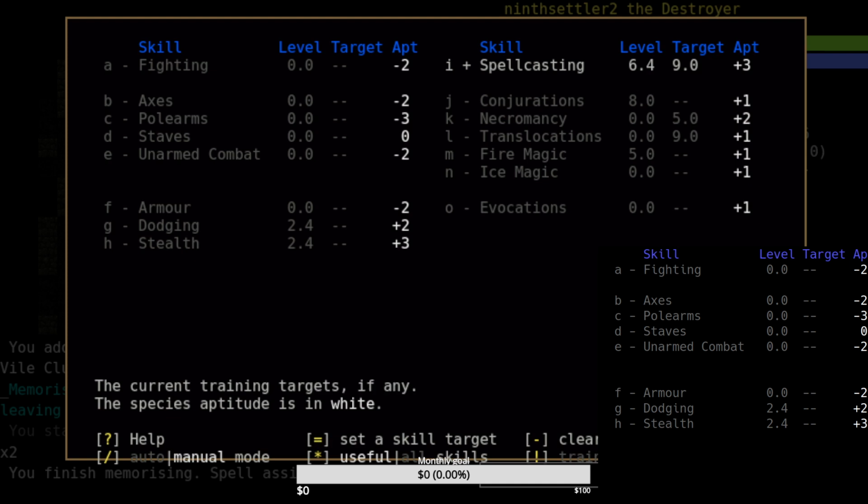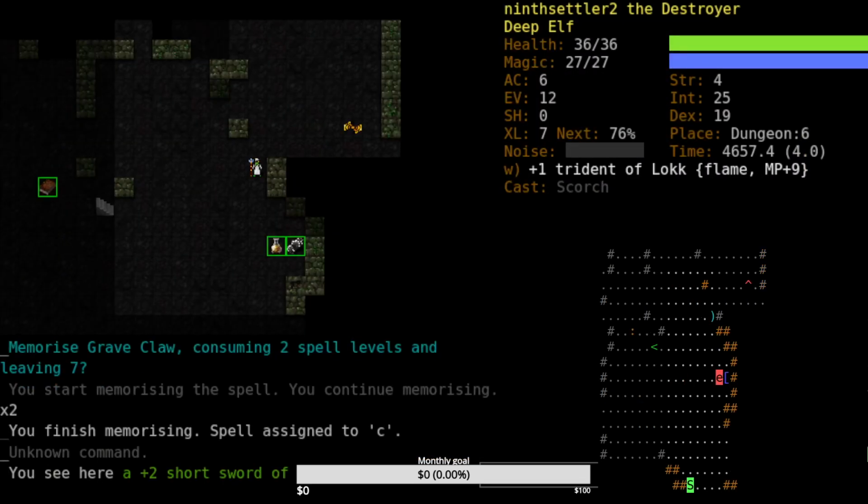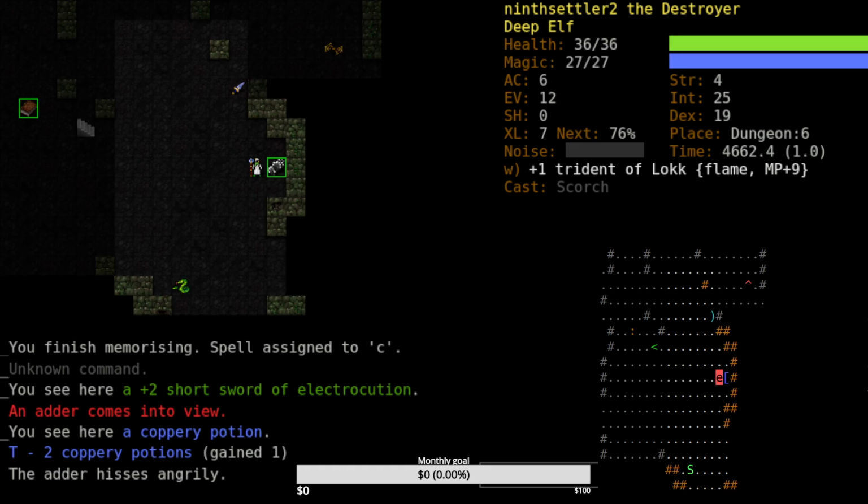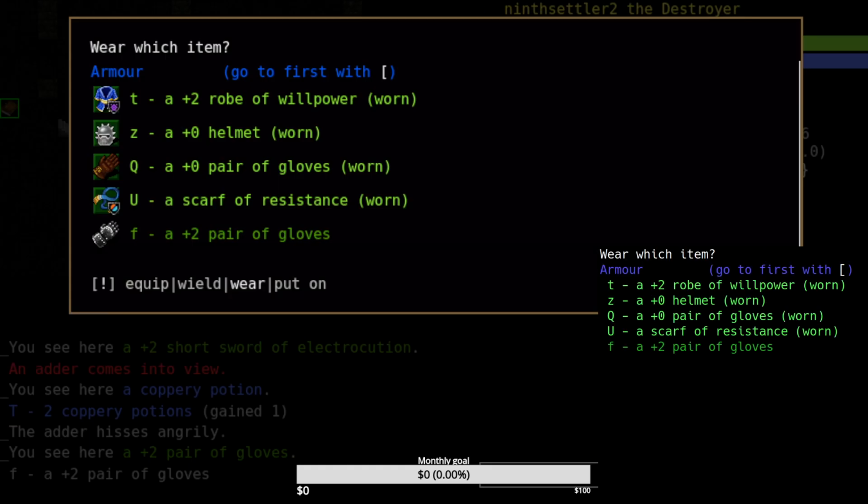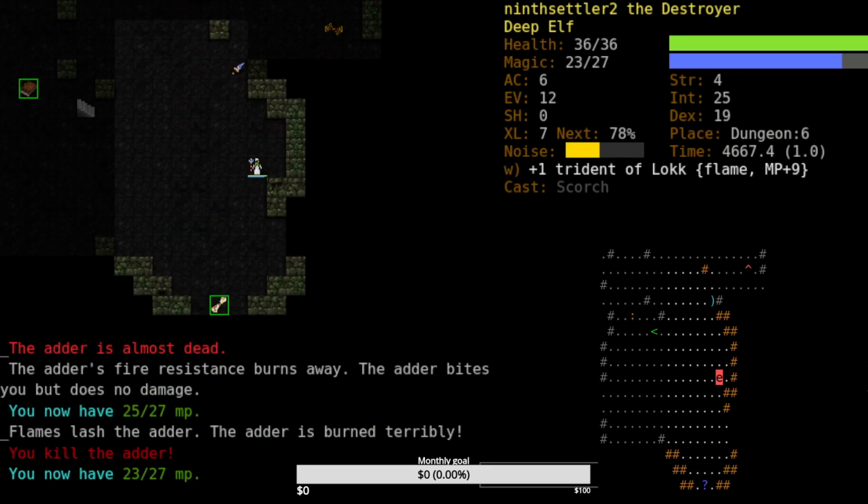and we're gonna get a little bit of Necromancy for it after I get my spellcasting. Oh, Short Sword of Electrocution is also an okay thing to have. +2 gloves. Okay. Game's spoiling me with the loot.